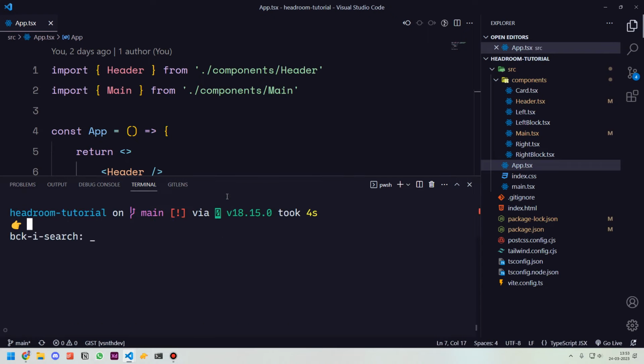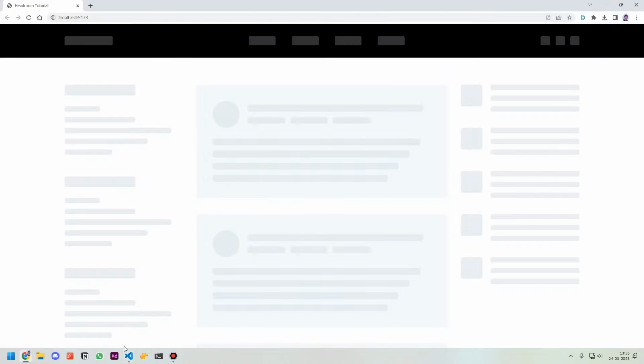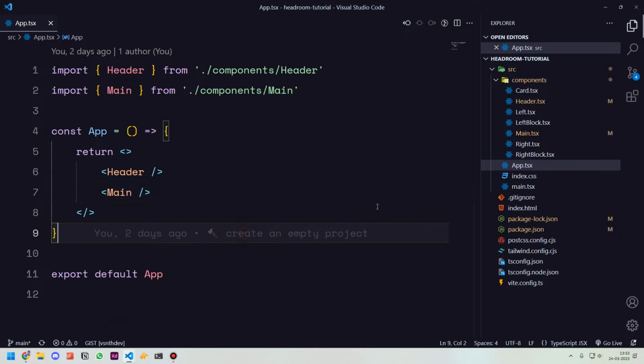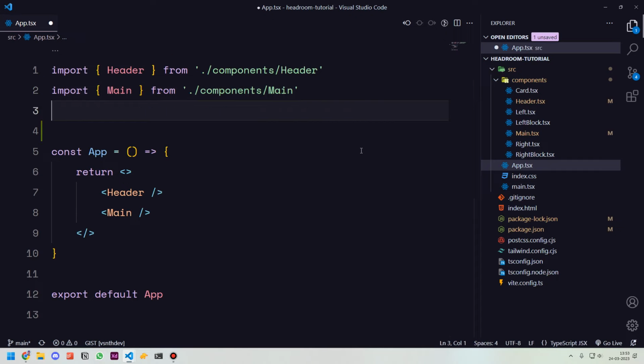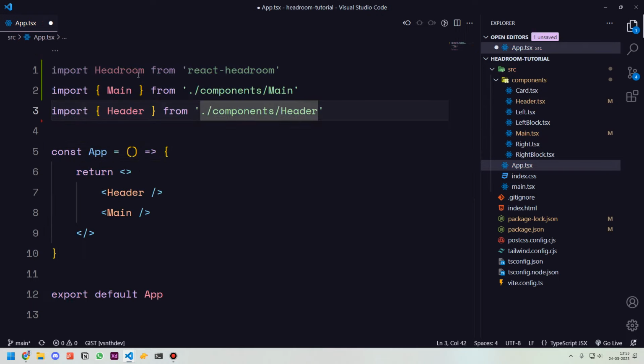Now that we have done both of them, let's again start our dev server. So we have everything up and running. Let's give it a refresh. Beautiful. Let's go back. The first thing that I will do is import React Headroom. So import, let's just call it Headroom, from react-headroom. Beautiful, my VS Code has given me the correct suggestion.